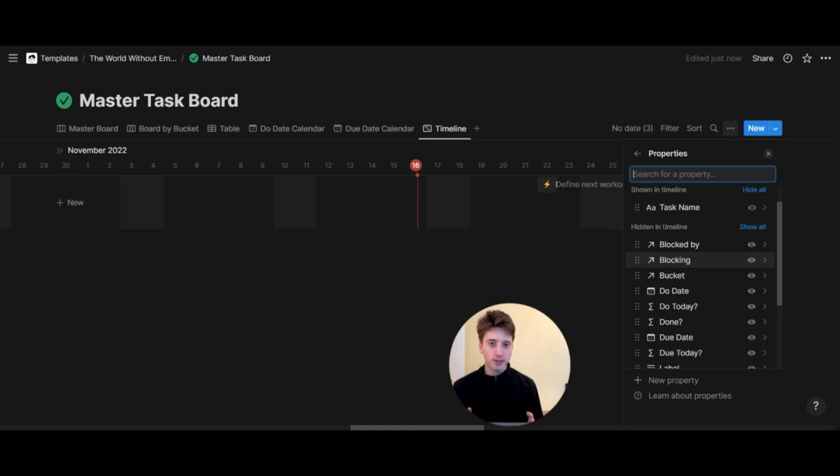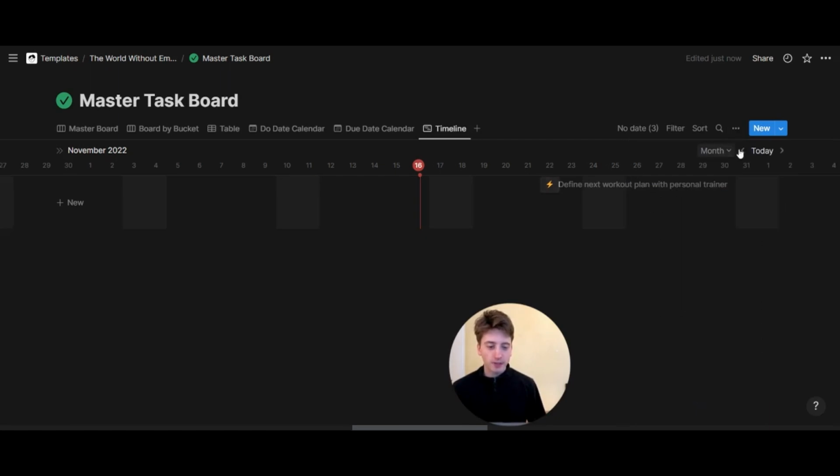Whenever you create a new dependency, Notion will create the appropriate relations for you. And whenever you create new sub-items, Notion will create those relations for you. In here, we have a timeline.